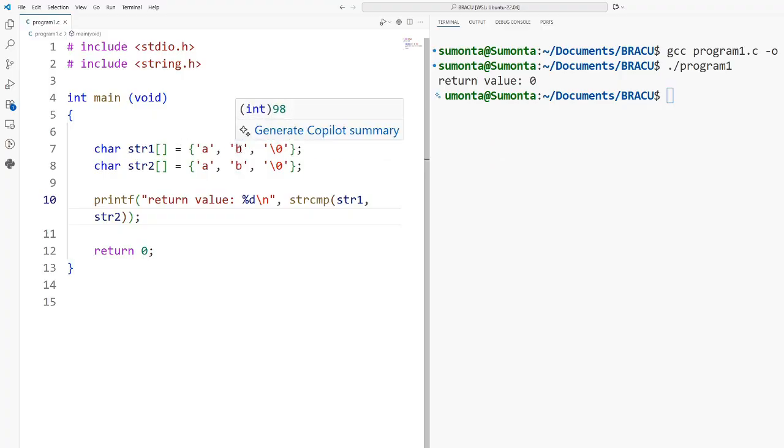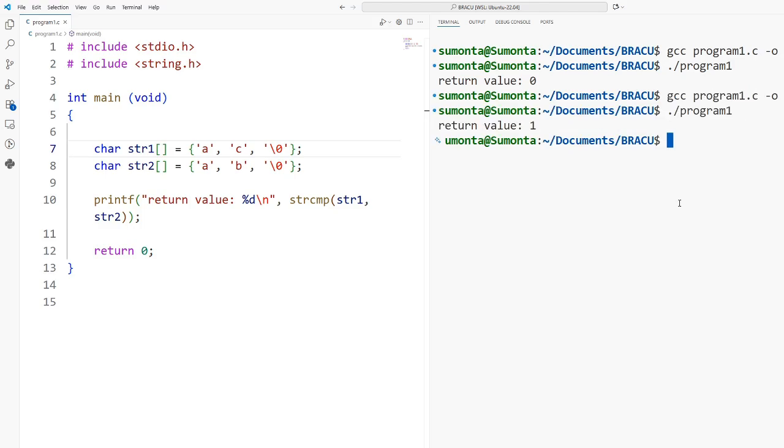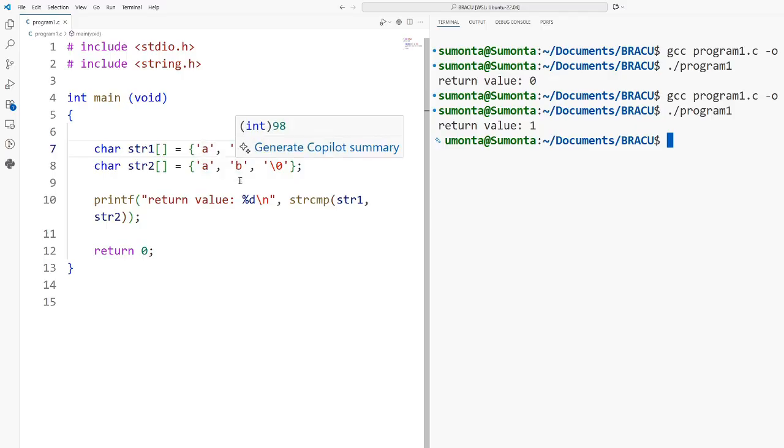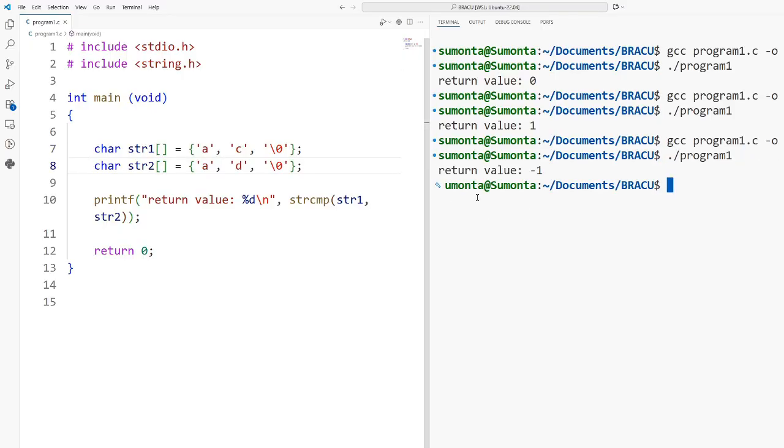Let's say the string str1 is AC. Now the return value is 1 because str1 is greater than str2, because A and A is equal, but C is lexicographically greater than B. Let's say this string is D. Now it will return -1. The return value is -1 because str1 is less than str2. So that's how string comparison works.